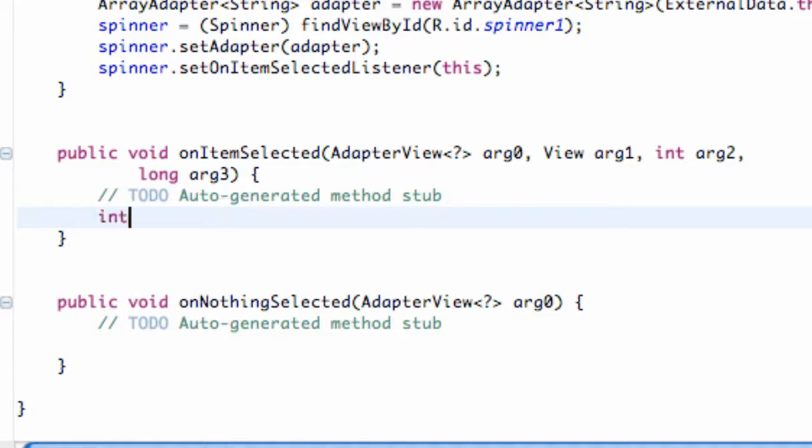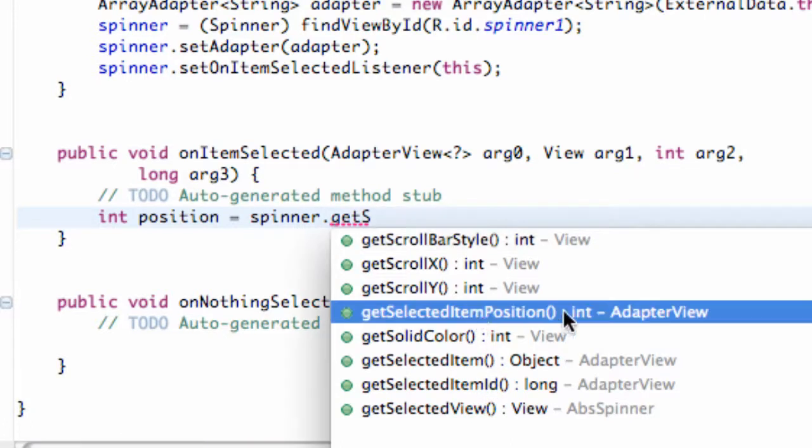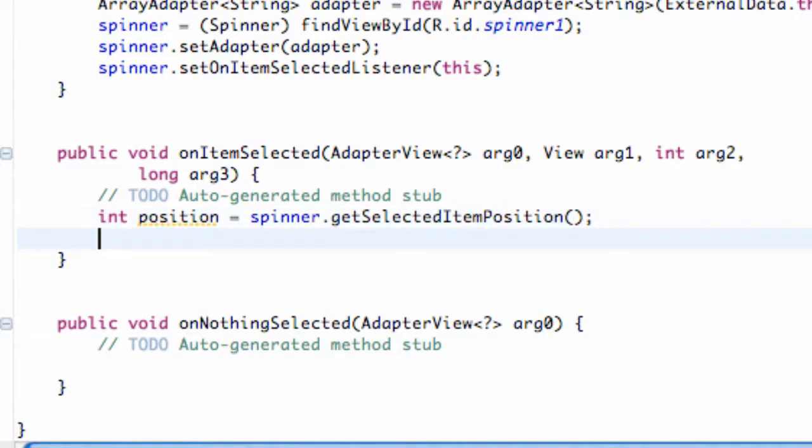So we're going to go within this item selected method here, and set up an int such as position. We're going to refer to our spinner here and say getSelectedItemPosition, and that's going to give us an int, the position of our array adapter that has been chosen. So we have three positions, position 0, 1, and 2. And so we're going to set up a switch case for that.